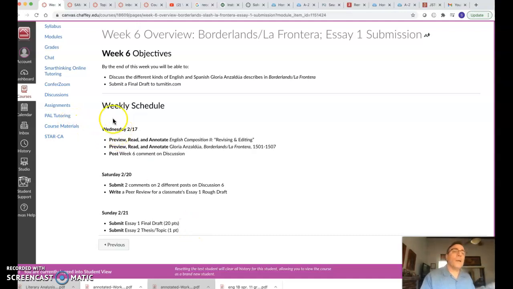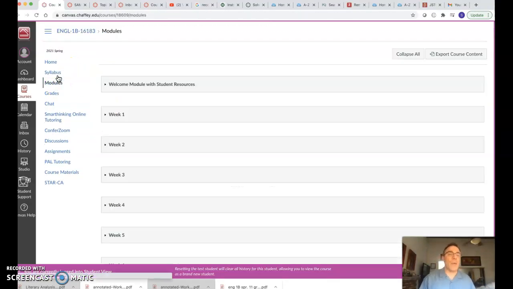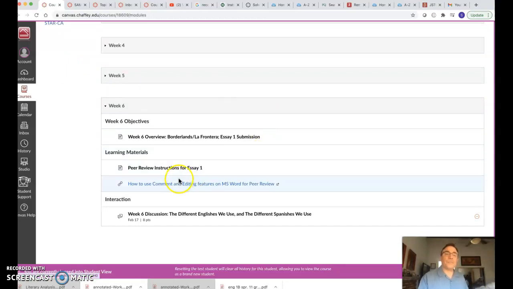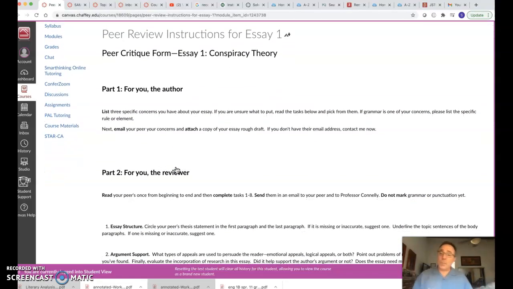Let me pull you back to modules here so you can see a little bit about how that works. I've put the peer review instructions up for essay number 1. Now, a couple of things. I'm also going to be sending you a text and an email. If you know who you want to be your peer reviewer for the first essay, let me know. If you're like, hey, I don't care, surprise me, it's Friday, woo, whatever, that's fine too.